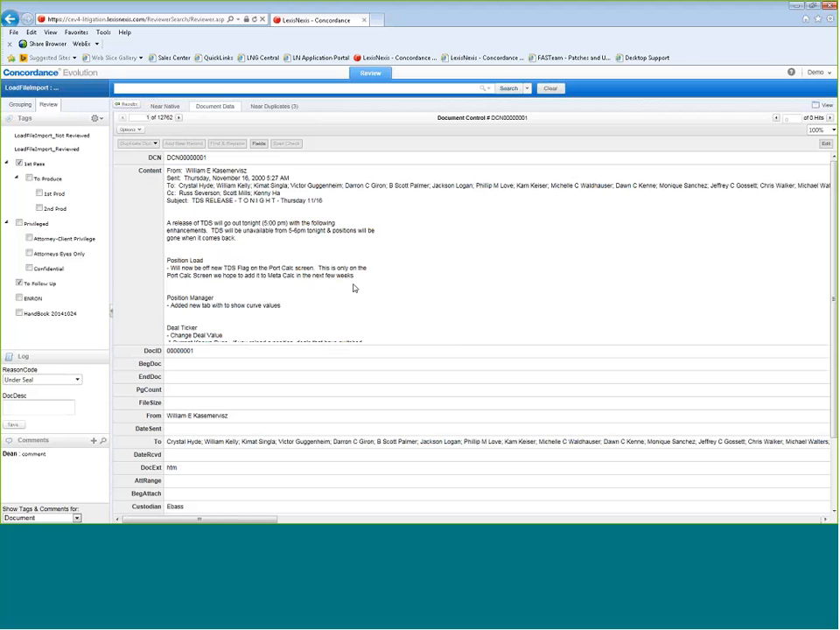Go ahead and cancel. And also, doing any sort of searching, not only do you get hit highlighting in the near native view, but you will also get hit highlighting in the document data view as well, based off of your search terms. And you'll see what that looks like when we do a couple of searches here.